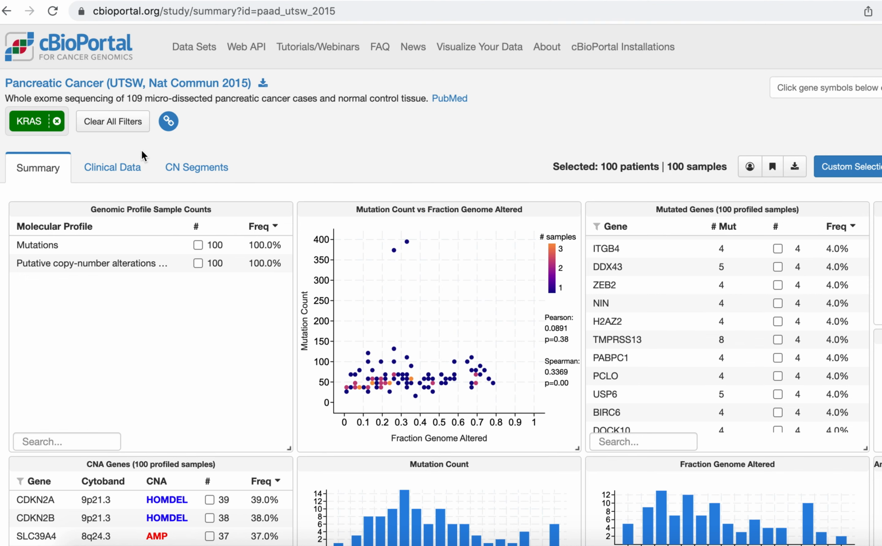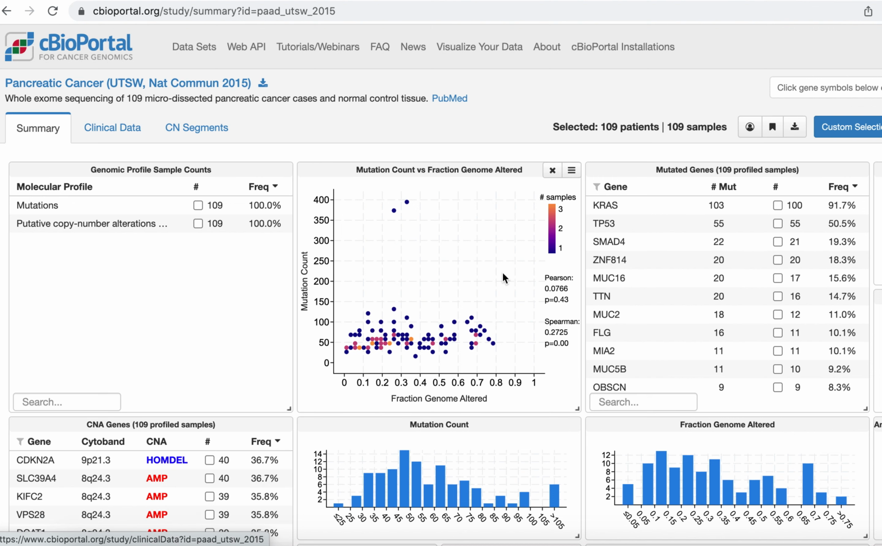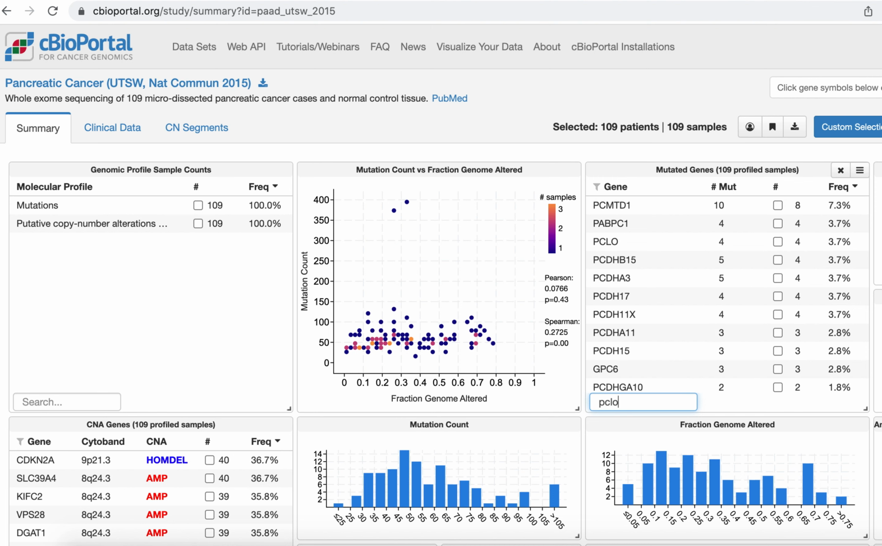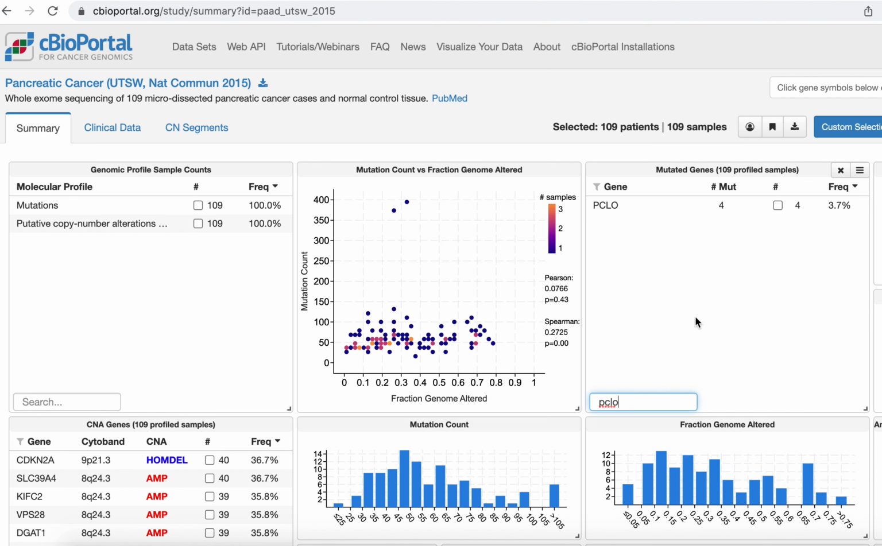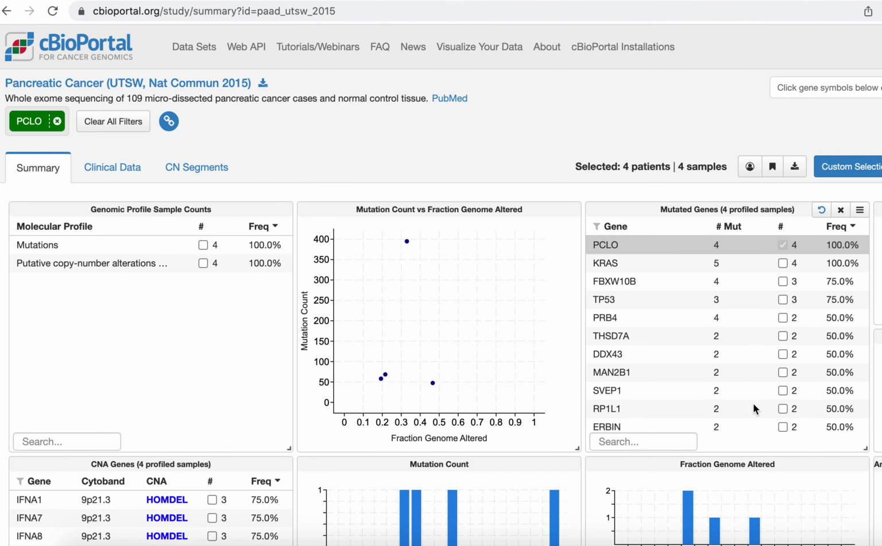Let's start by removing all of the filters by clicking Clear All Filters, and then returning to the Mutated Genes table, and say we are interested in the gene PCLO. Typing that into the search bar, we see that the Mutated Genes list filters to only PCLO, and we can again click this box and then hit Select Samples to filter the study data so that only includes samples with PCLO mutations. As we can see, the frequency is now 100%.